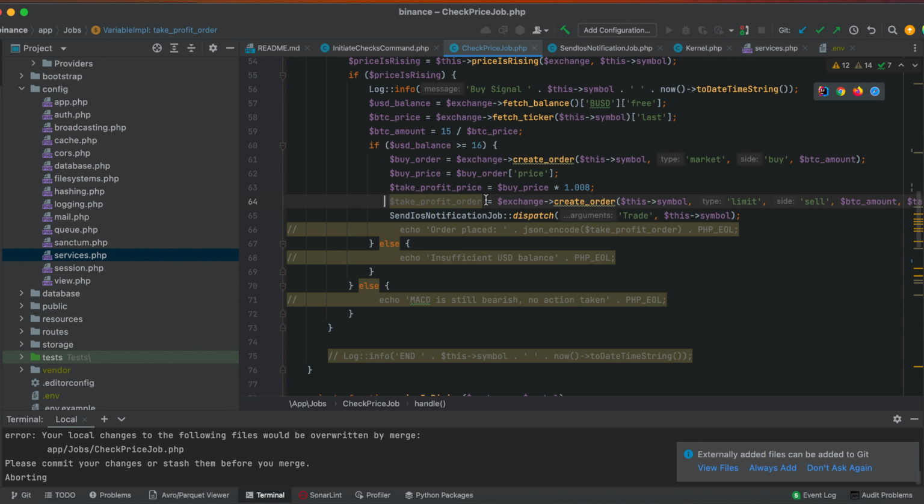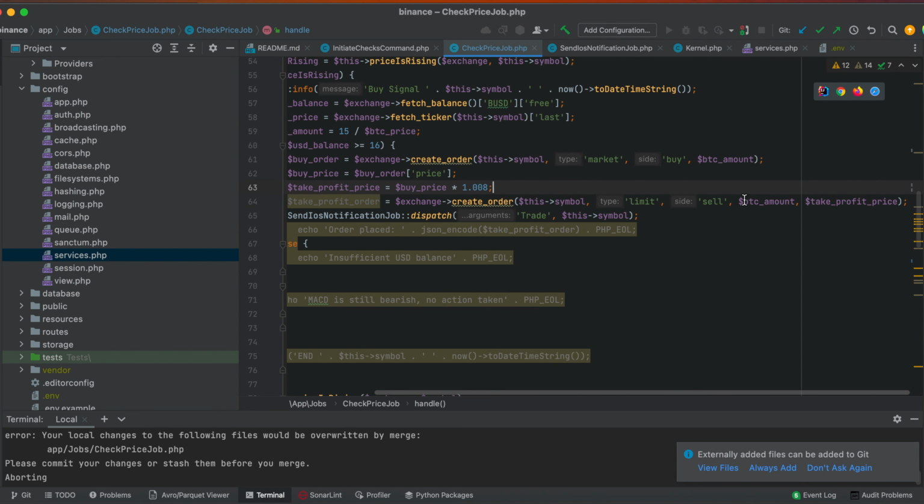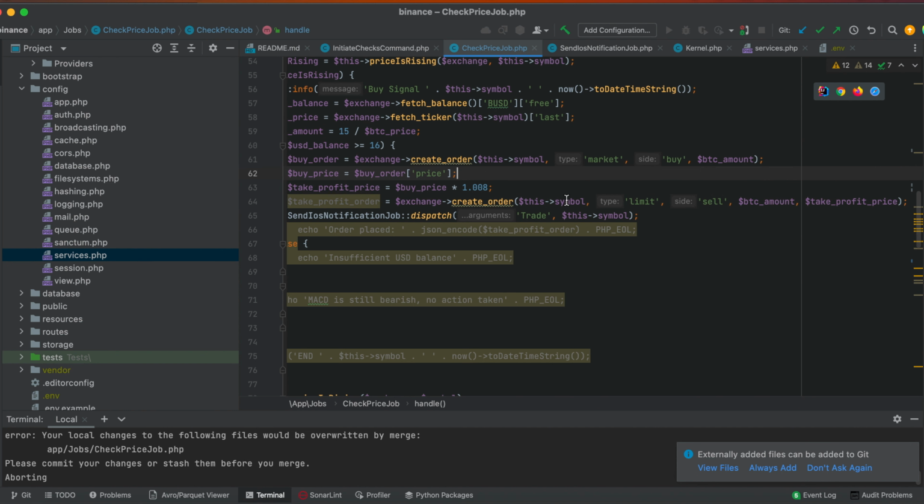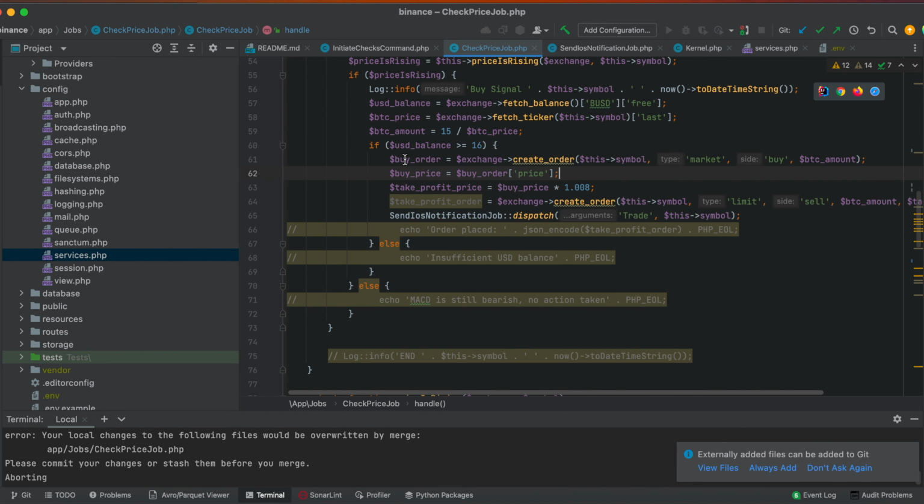And then we create a limit order, which is not an immediate order. It's going to only sell when it gets to this price, this new price that we've calculated, and it's going to sell the same amount as what we've bought. So the BTC amount is the same as what we bought in this one. So we're always buying and selling the same amount, just selling it at a slightly higher price. And then that's basically it.